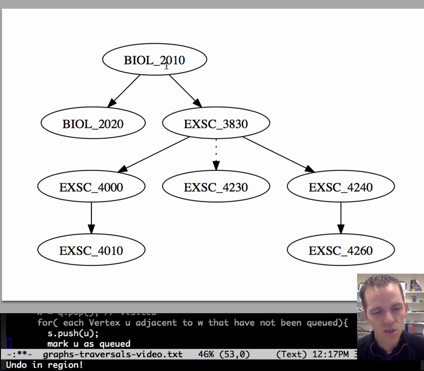Okay, let's see this again just to make sure we got it. A breadth first search on this digraph would explore Biology 2010 and then 2020 and then 3830. Okay, that's just like a depth first search, that's fine. But now notice we visit Exercise Science 4000, then we visit 4230. Depth first search would have done 4010. Breadth first search first visits 4230, then 4240, then it's going to visit 4010, then 4260. And there you have it. That's graph traversals.